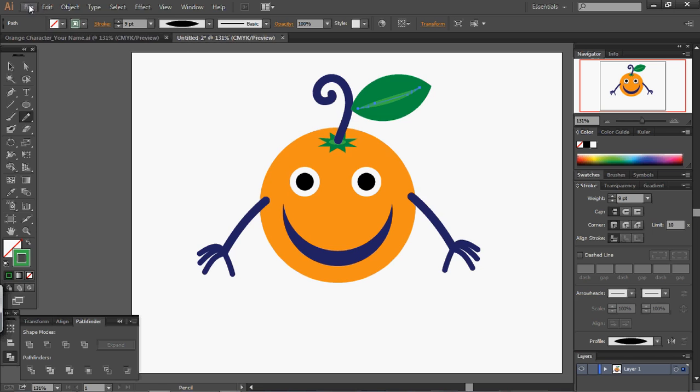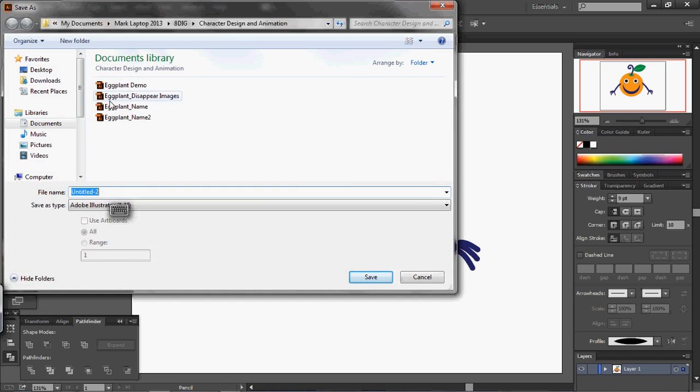It's a good idea to save it. File, Save As, and let's call this orange character, and you put your name in there, not my name. Save it as an Illustrator file and make sure it goes in a folder where all your other character files are, and hit save.